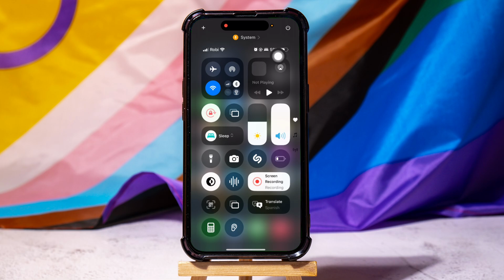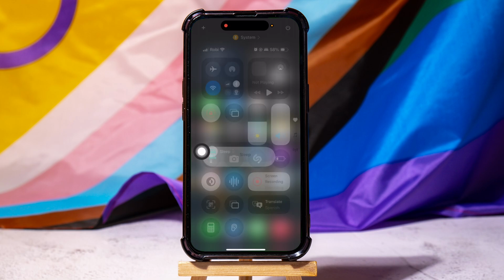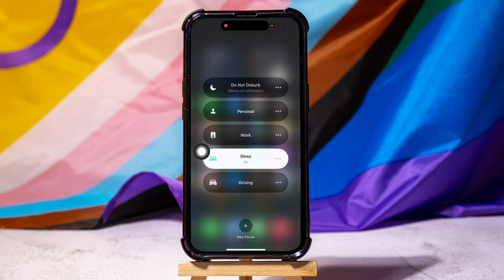From here, tap on the focus button as shown. As you can see, the sleep mode is currently turned on. The sleep focus helps users improve sleep hygiene by filtering notifications and calls and simplifying the lock screen during scheduled bedtimes. It reduces distractions to create a more consistent and healthy sleep routine, and can be customized to allow important contacts or apps to bypass the focus mode.